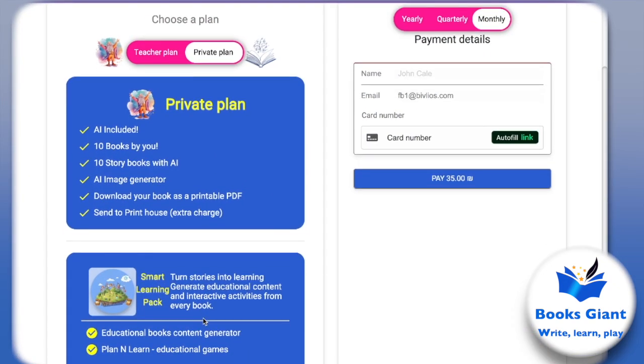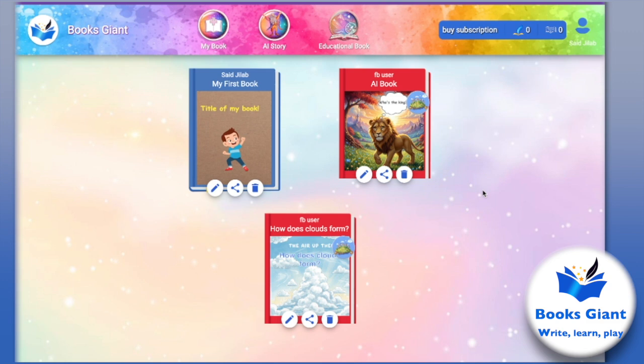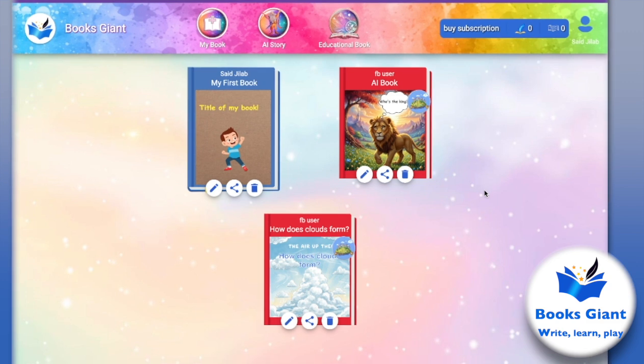A standard subscription allows 10 regular books and 10 AI books. The credits renew every month. Now you are ready to explore the platform.